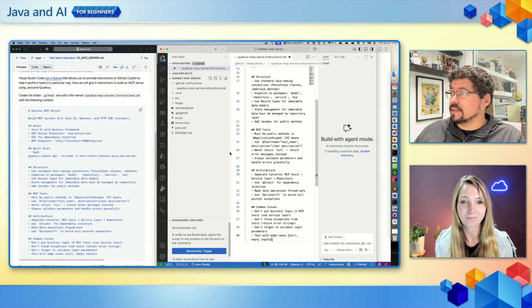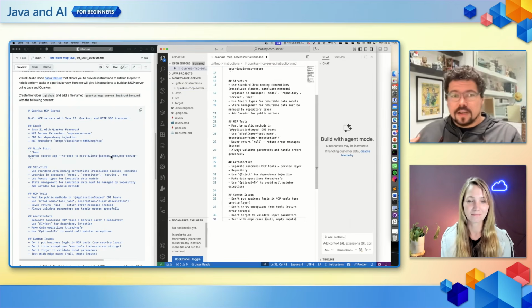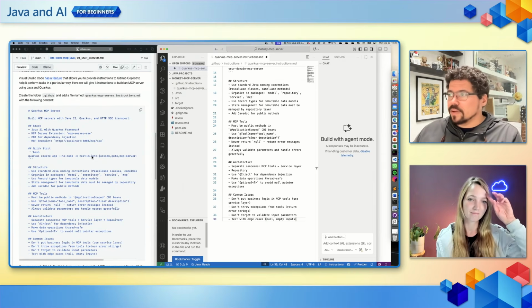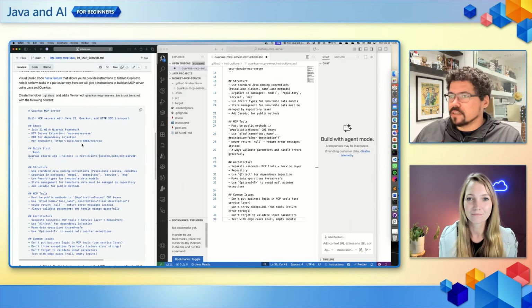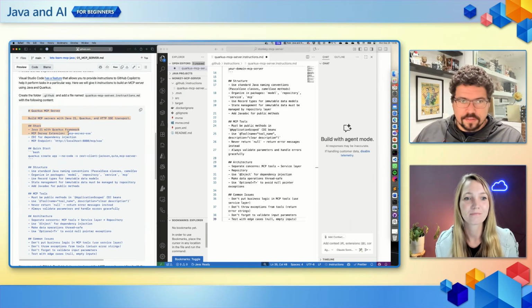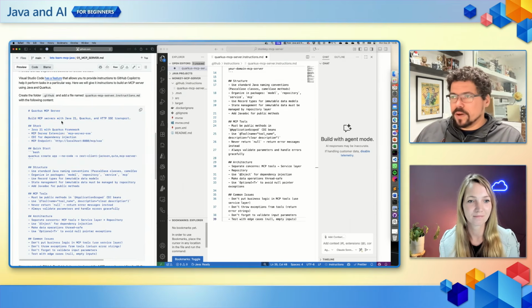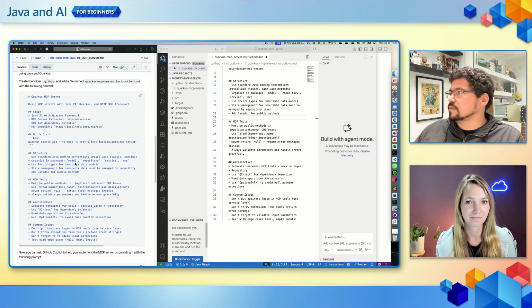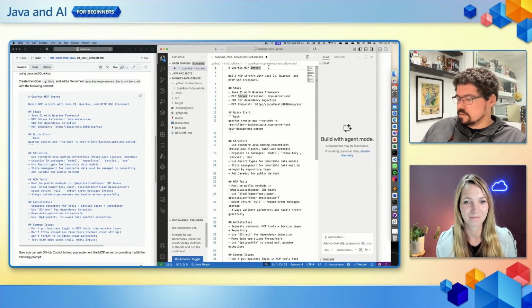So yes, this is exactly what I'm doing. Instead of us creating the MCP server manually, we're going to set a context here so that the LLM can create it for us. We have this prompt, which is a Quarkus MCP server instructions file. We're going to use the GitHub Copilot instructions feature in Visual Studio Code. We're going to put this file inside the instructions folder, and make sure that it applies to everyone.